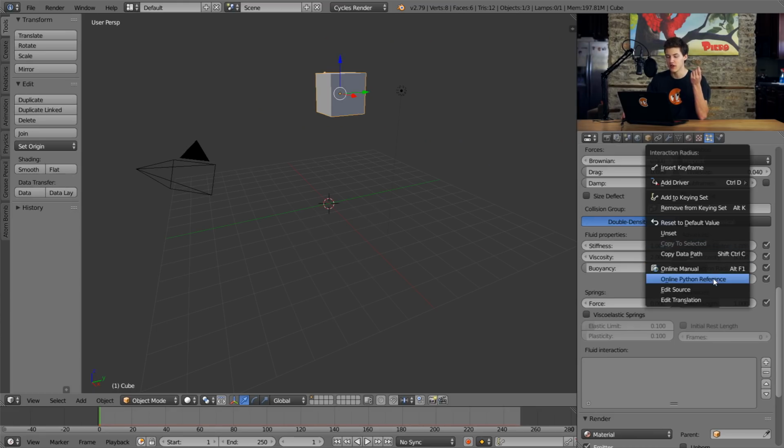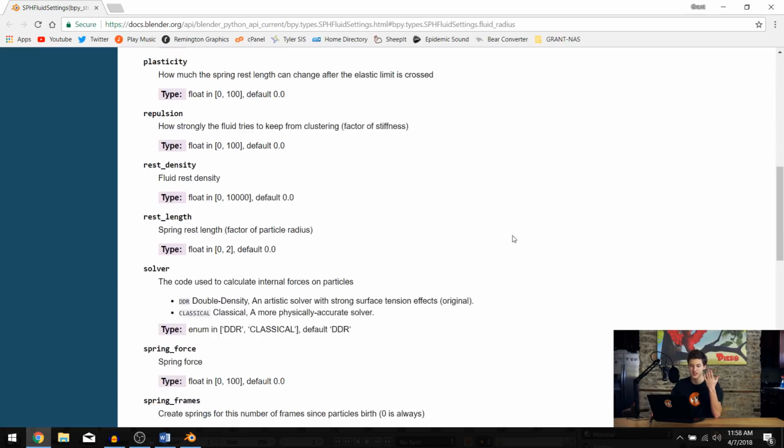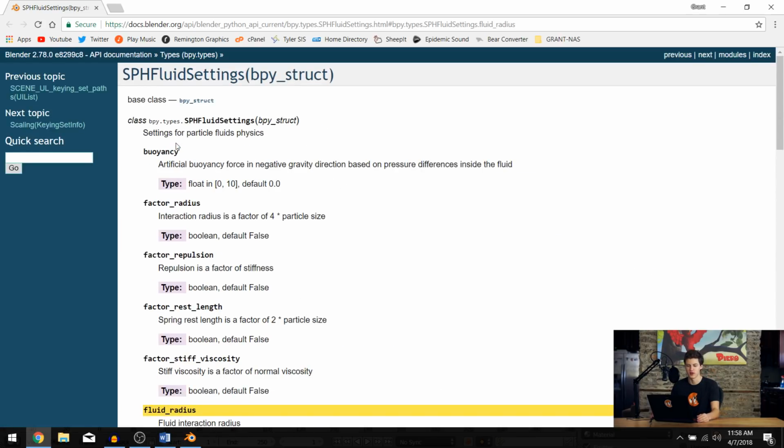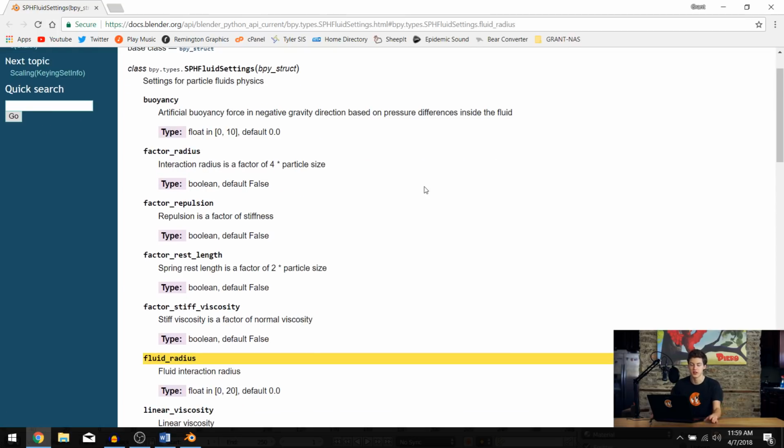And you can also, if you're a programmer, use the online Python reference from there, which I found massively helpful, but this is actually kind of helpful for a lot of things. You can see the buoyancy factor, radius factor, repulsion, all the different variables that you can tweak. That is Blender's documentation. It's kind of boring, but it's really useful and you can learn a lot from it, especially if something's happening and you don't know why.